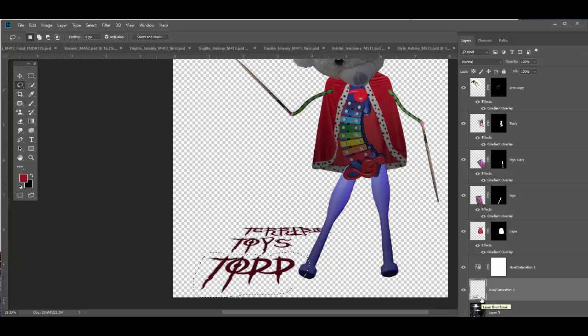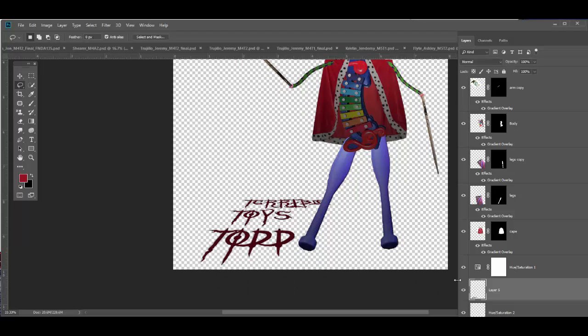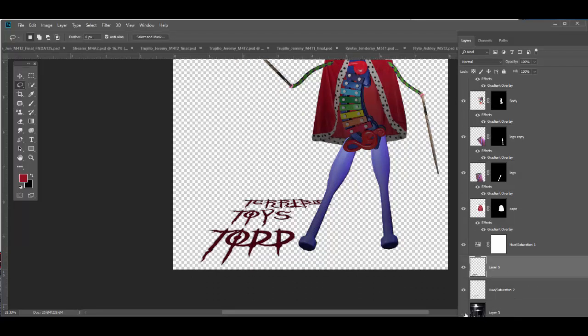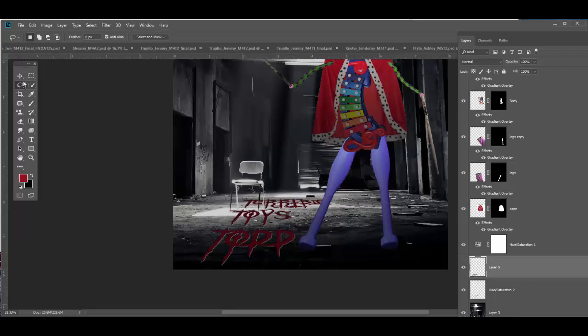So Control Shift J. Okay, so now it removed it from one layer and brought it to another. So it's Control Shift J. All right, so let me just bring back the background here and take Todd and bring it up here.